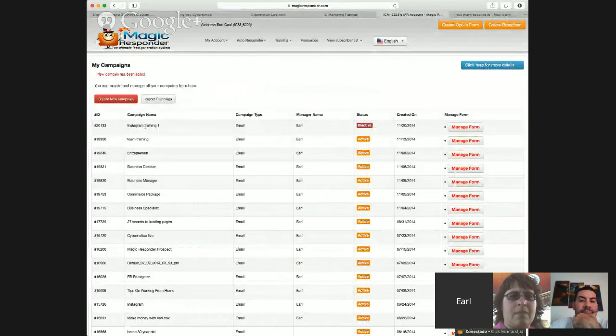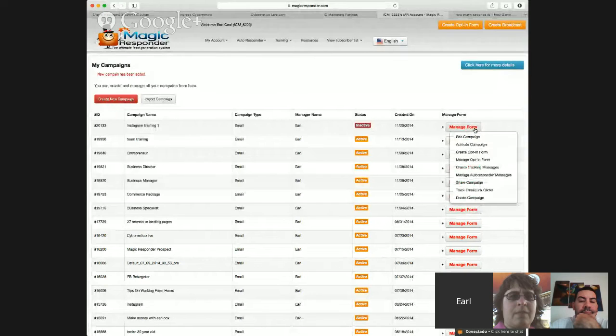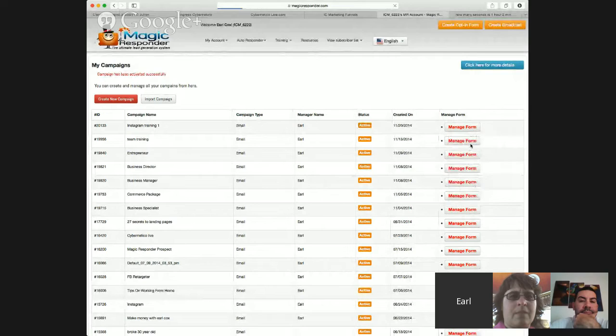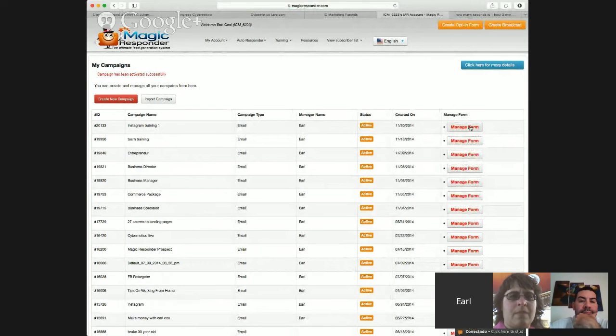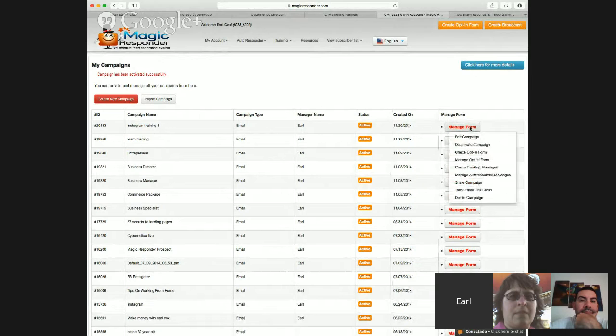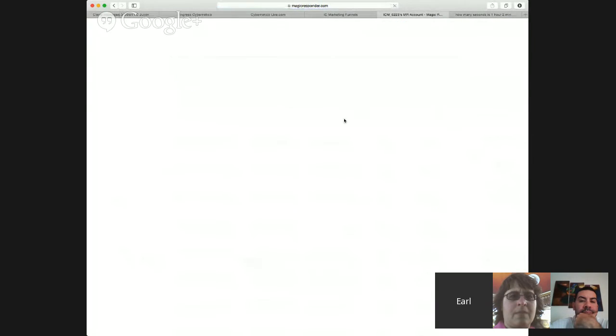Right, after you create your campaign, it is right here. You see Instagram Training 1. You want to activate it because it's inactive. So you click on Manage Form, and you want to activate the campaign. After you activate the campaign, you want to create an opt-in form because you need that code. So I'm going to click on Manage Form and create an opt-in form.